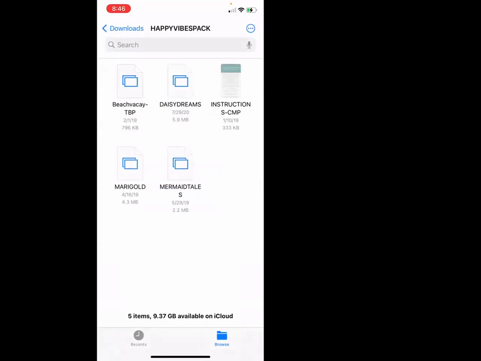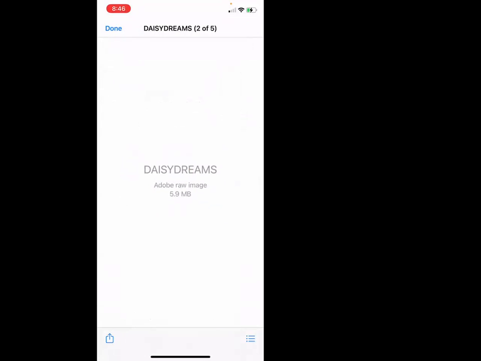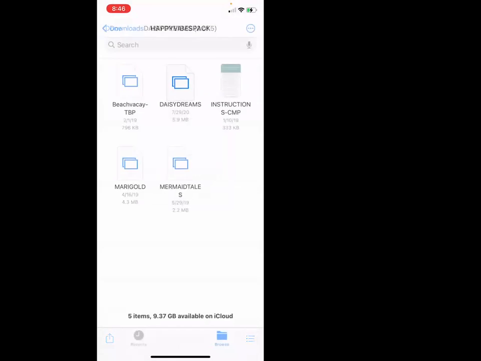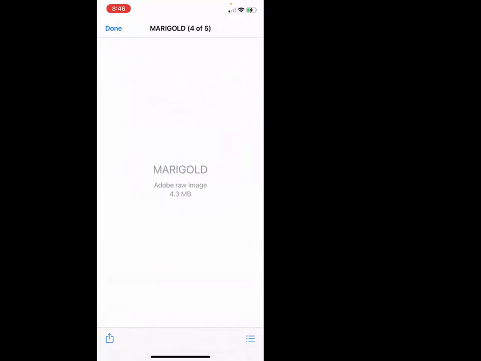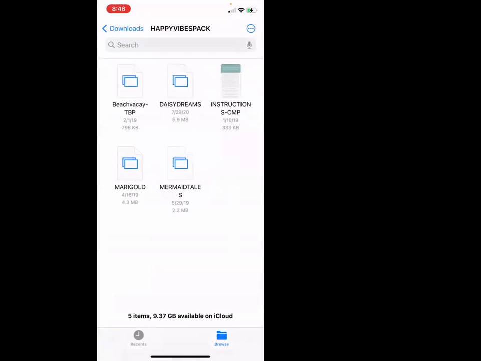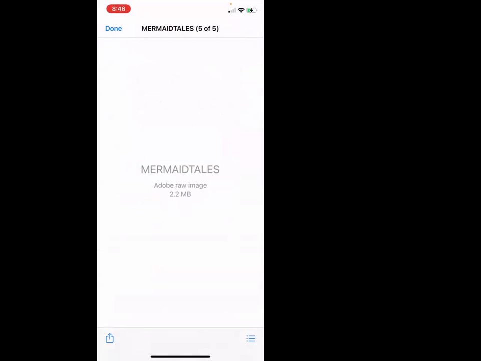Okay. Learn as we go, guys. Daisy Dreams, save image. I'm going to try. Marigold. So this pack that I bought was $20, and I get 4 presets on there.